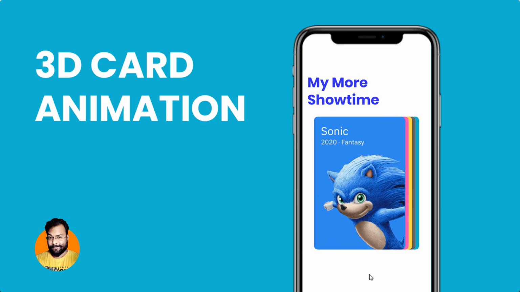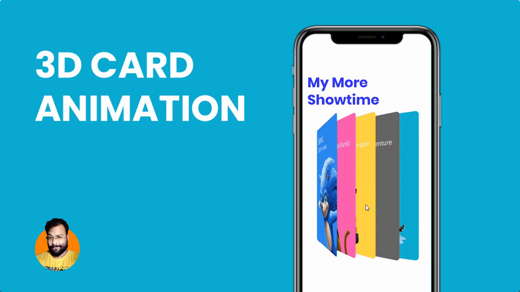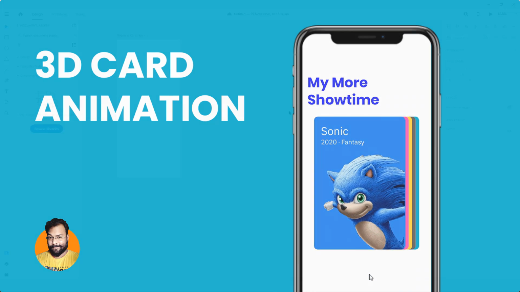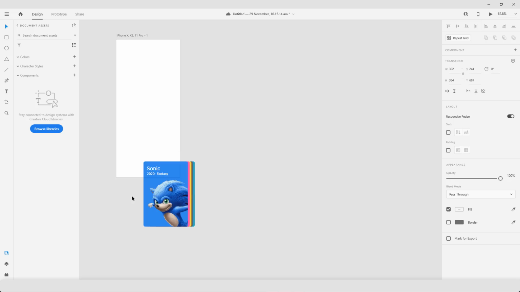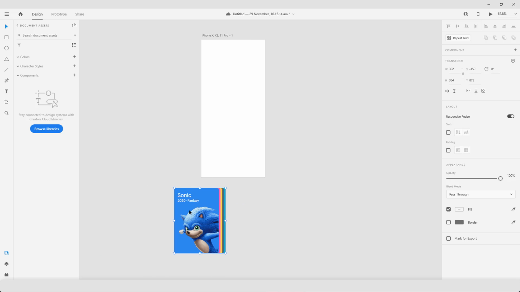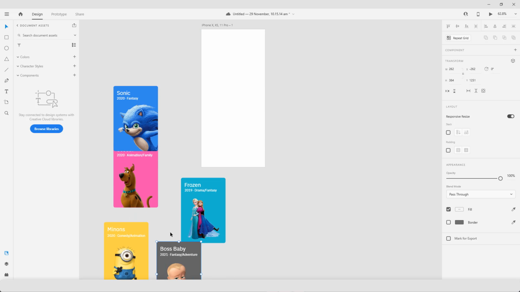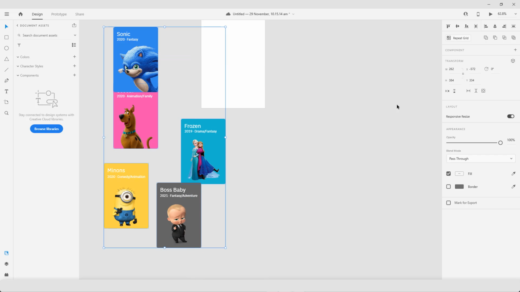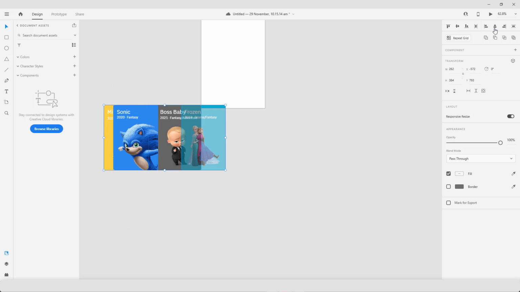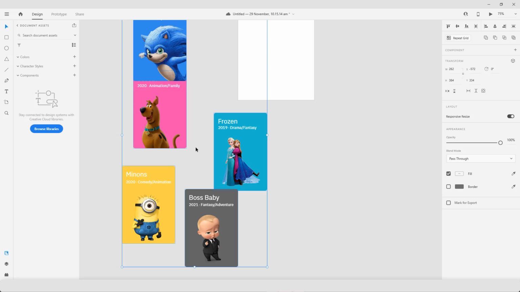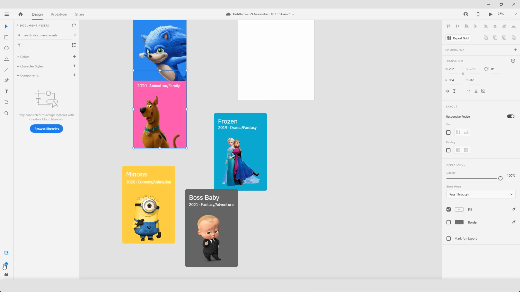In this video, we will see how to create this awesome 3D card effect in Adobe Experience Design. These are the sample cards which I have created before. And what I'm doing is I'm just aligning it into the middle first, aligning everything in a proper way so that it will be easy for me to get access to everything.